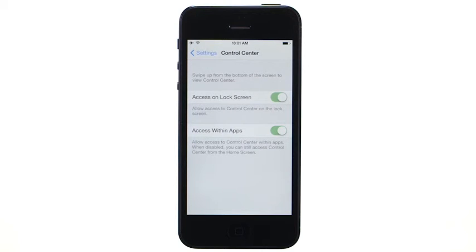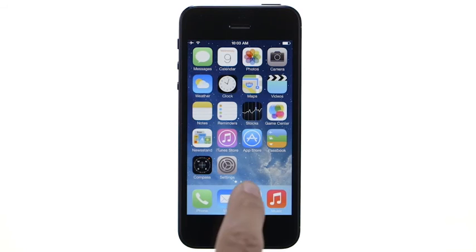But if you're using an app that involves a lot of swiping in different directions, you might want to disable Control Center from within apps, as it can get kind of annoying to keep opening it by accident. Now, lastly, I want to offer a quick tip here. You might find that it's difficult to open Control Center in certain apps.